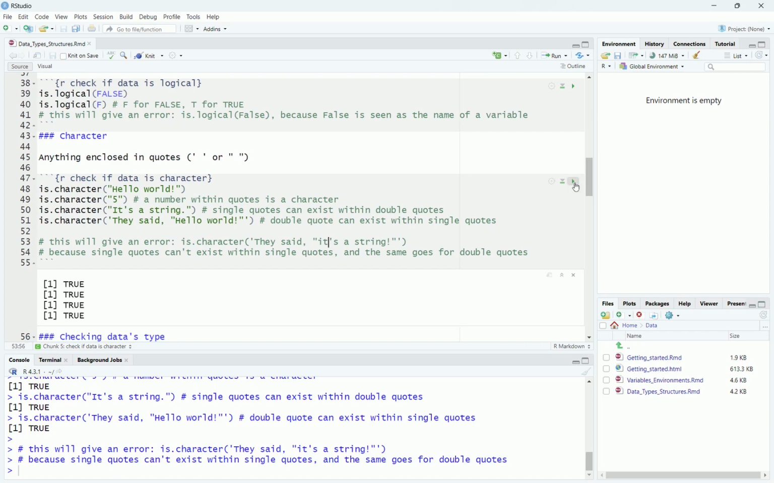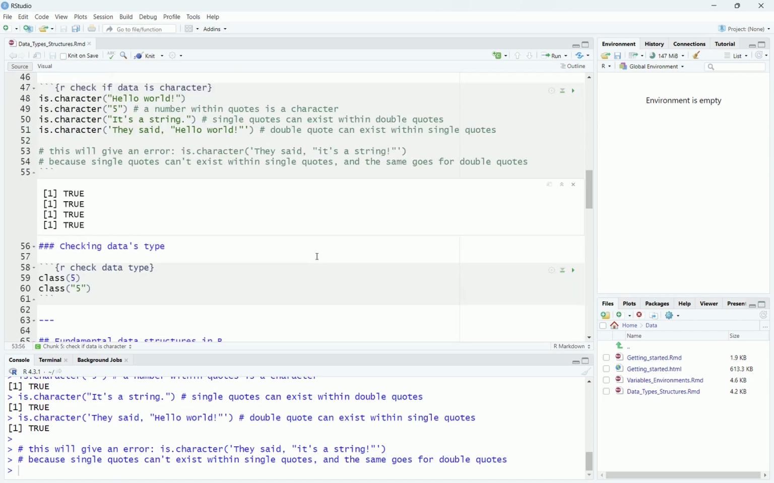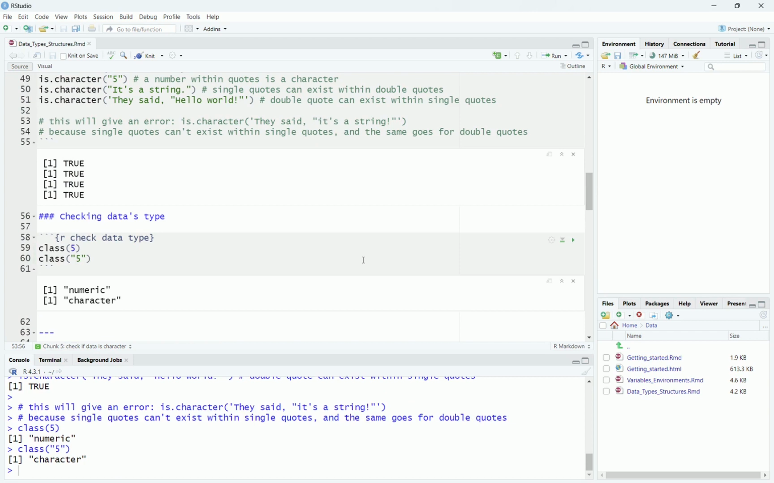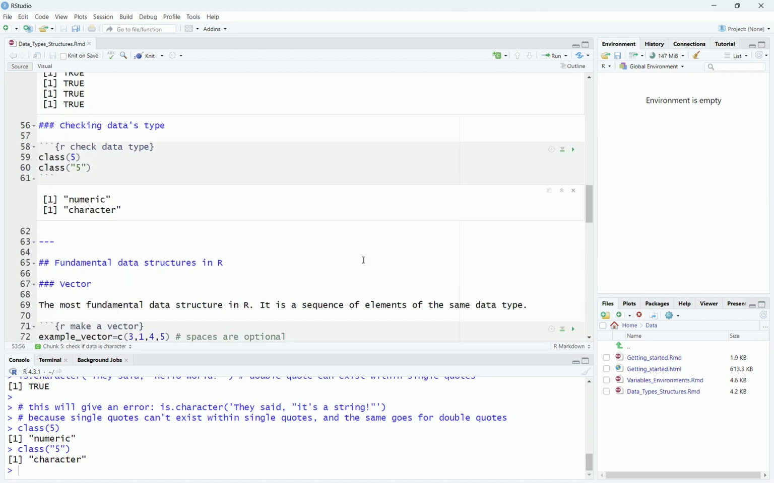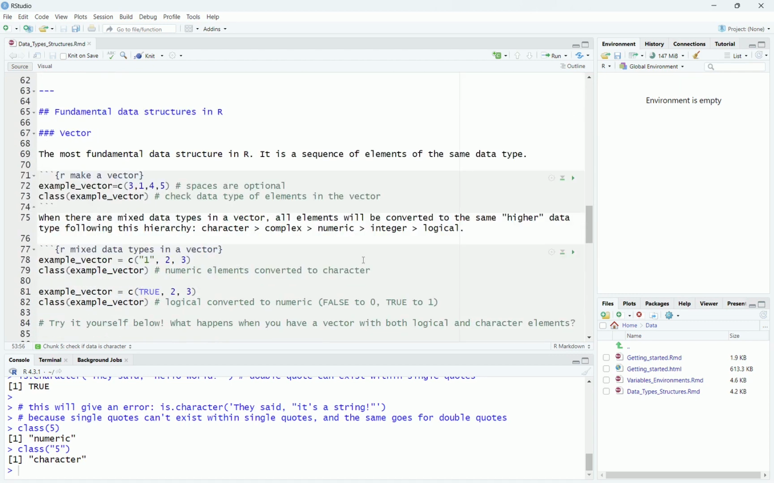You don't have to cycle through all those functions to check the data type. You can just use the function class. We don't usually work with just a single datum. Rather, we work with data organized in various data structures.